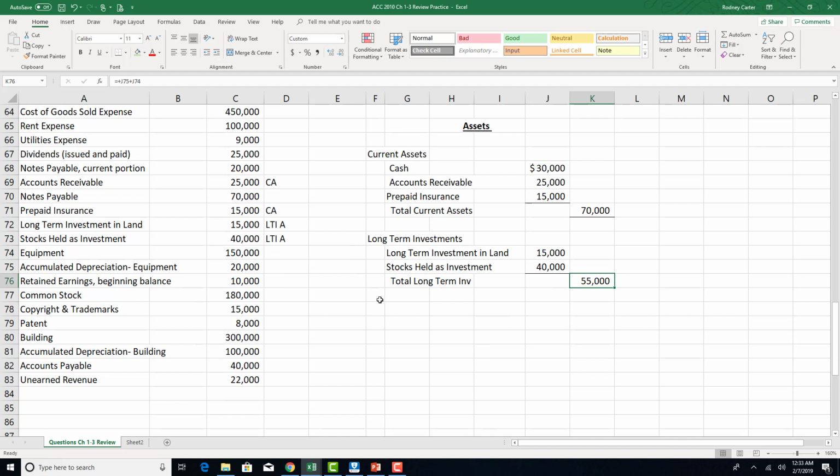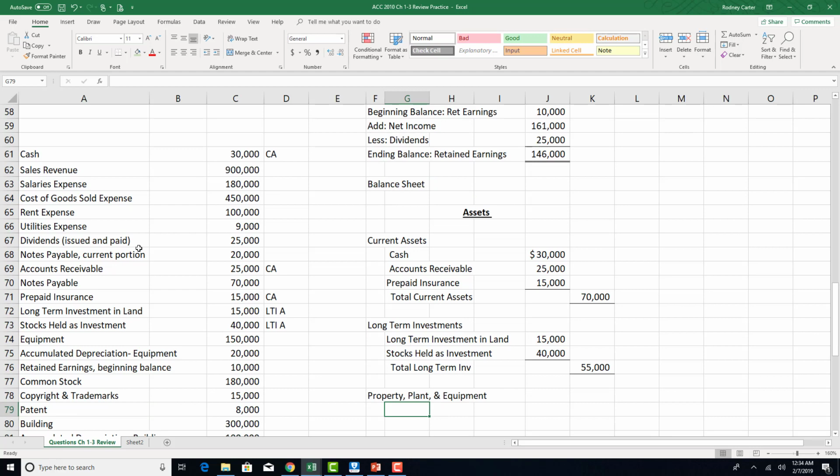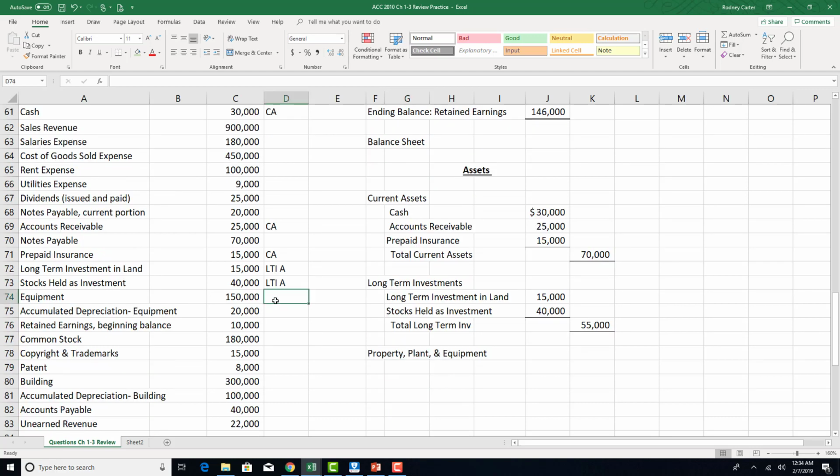Okay, and then we're going to go to property, plant, and equipment. I'll type it out here. Property, plant, and equipment. What property and plant and equipment did we have? We had, I think, equipment and a building. Yeah, here we go. PP&E, and I think we had a building. Yep, we did PP&E.